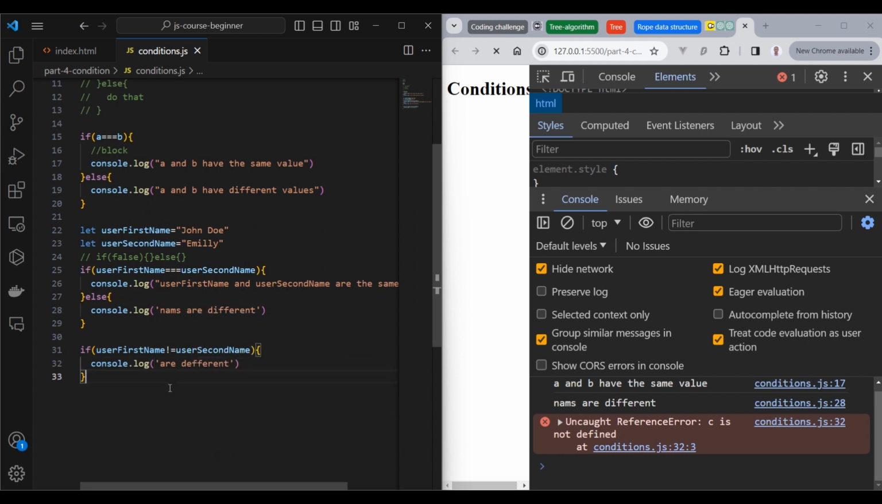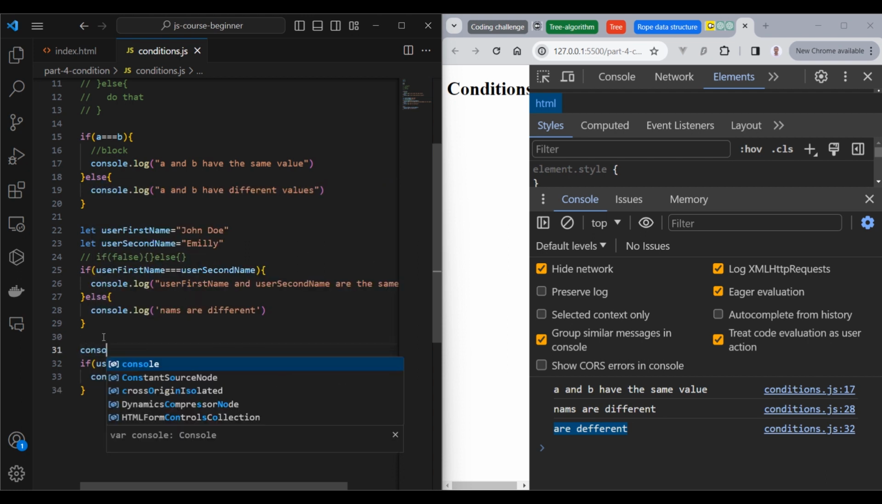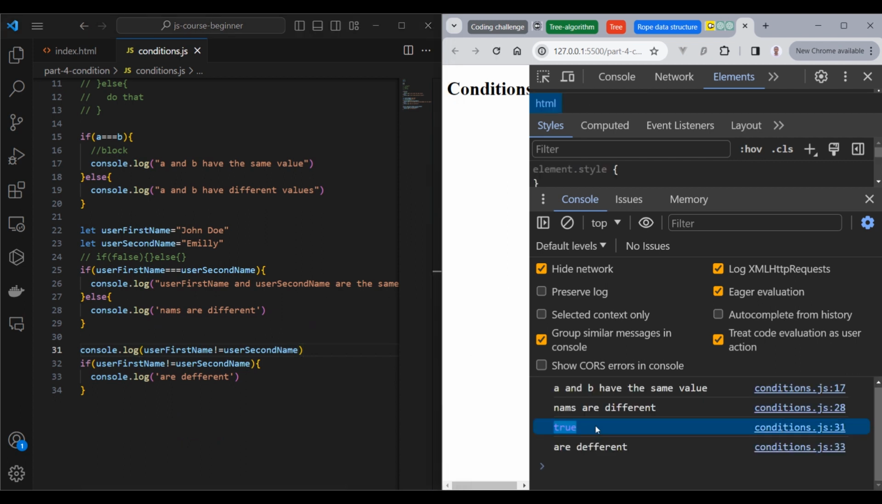You see are different here because here is true. If we cut this, they're returning true here. Console.log true. We're going to get true here. User first name and user second name are different. That's why we are getting true there.